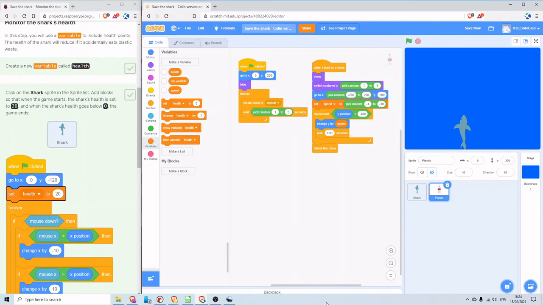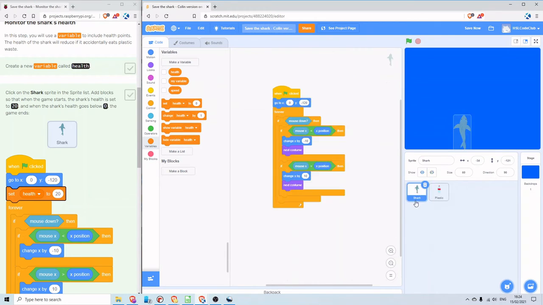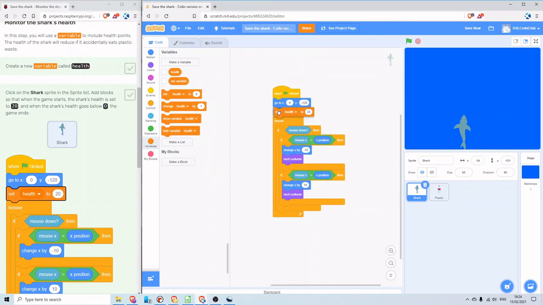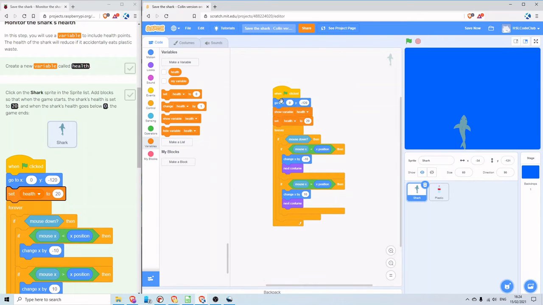So we're now going to sort out the shark's starting health. So click on the shark and come under variables, and we want set shark health to 20, and we're going to pop that in there below the initial position for X and Y for the shark. At the moment the program has hidden these things from us on the screen, but I think we should have those on the screen. So I'm going to bring in the show variable health, because that helps us see how things are going.